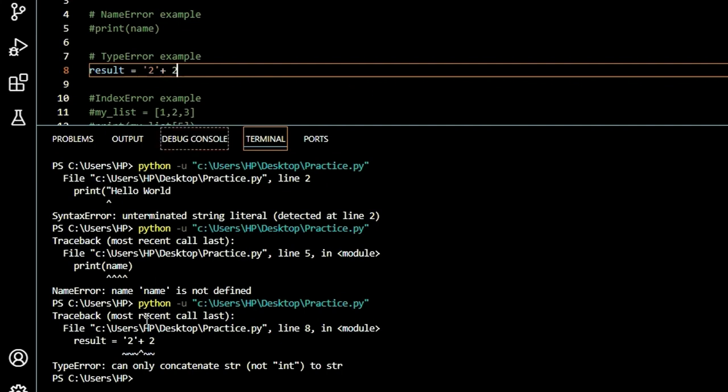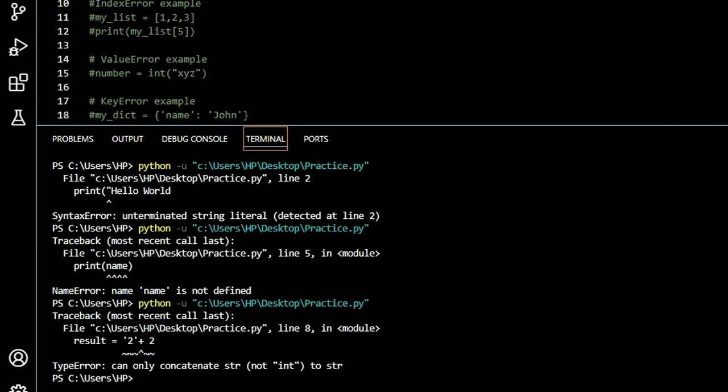And you can see the reason here: can only concatenate strings to string and not integer to string. That is why it returns a type error. A type error occurs when an operation is performed on an inappropriate type. So these two cannot go together. The next one we have here is the index error.